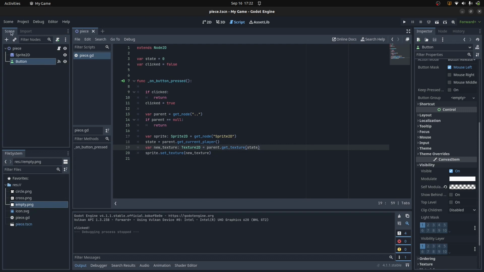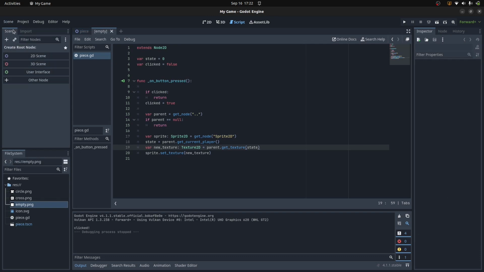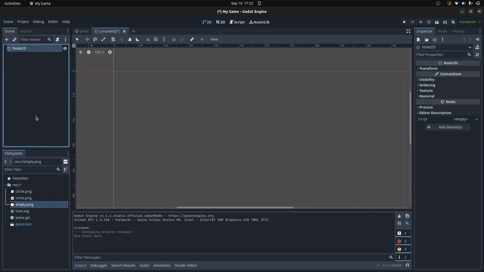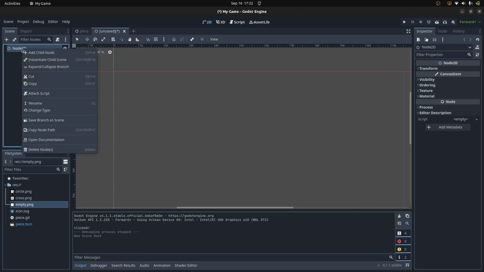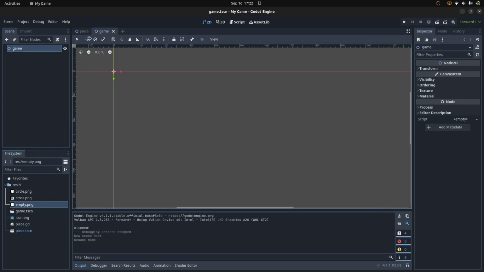What I can do is just go right up to the top here and say scene, new scene, and I'm just going to go over to 2D, and I'll make a 2D scene, which I will call the game. Okay, and I'll just go ahead and save that. And now I'm just going to grab this piece here and shift it back sort of to the origin. Won't be perfect, but that's fine. Yeah, I think that's fine.